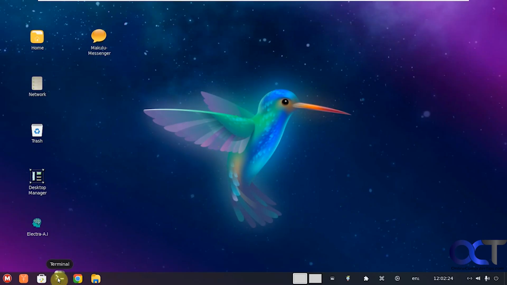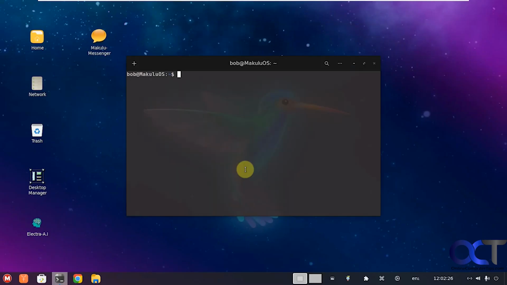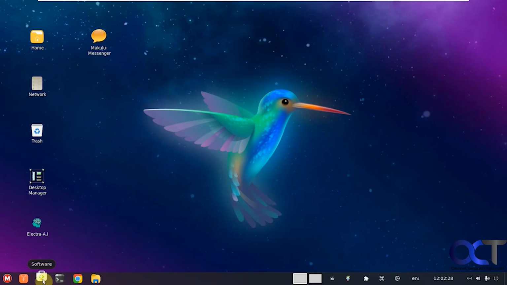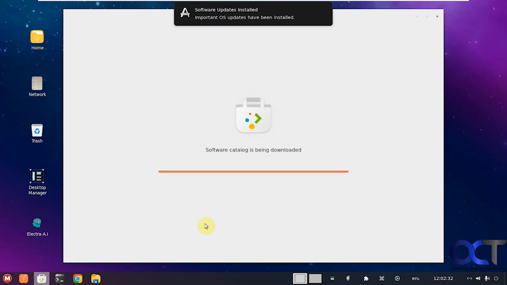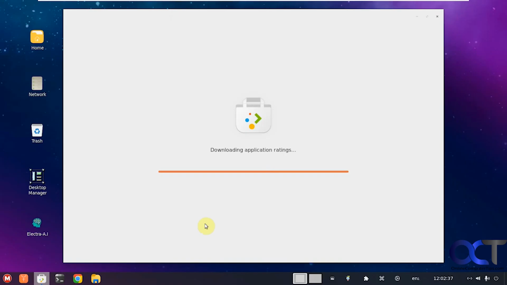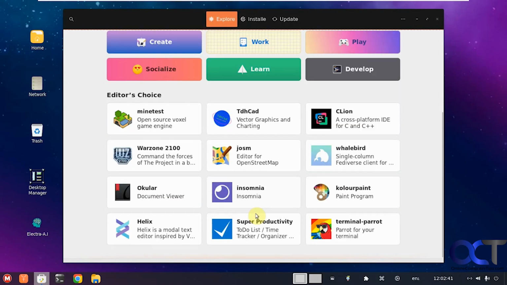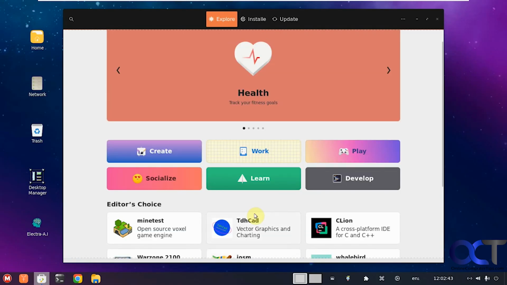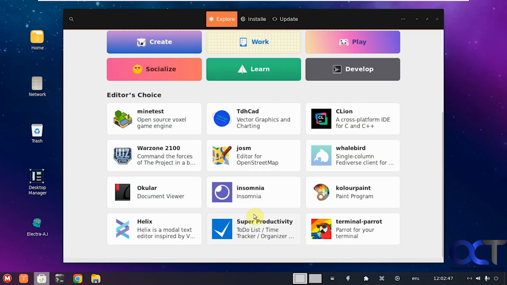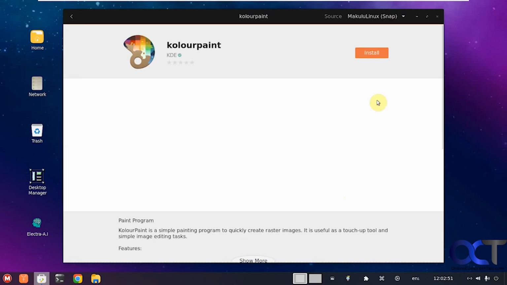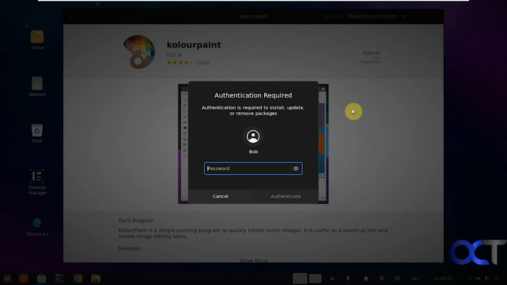We have a terminal here too. They make it look like a command prompt. Software, they make it look like the Microsoft Store. And you could just come here and browse the applications or search for them. Let's say we wanted this paint program here. Click on install, put in the password for your account.